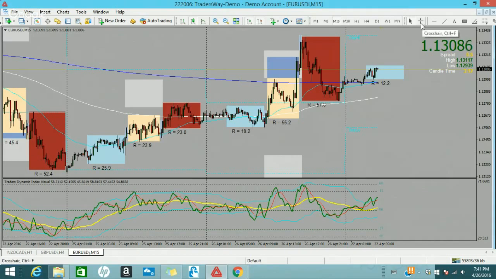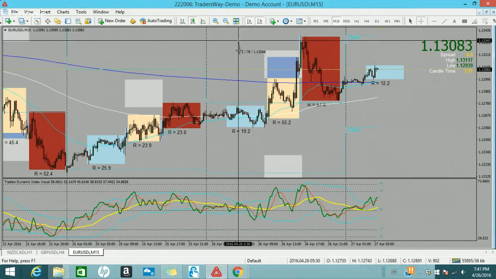Okay, so this right here, crosshair, click, drag, and you see that it says 460. You ignore the last number, and it's only 46 whole pips. Okay, that's how you calculate it.